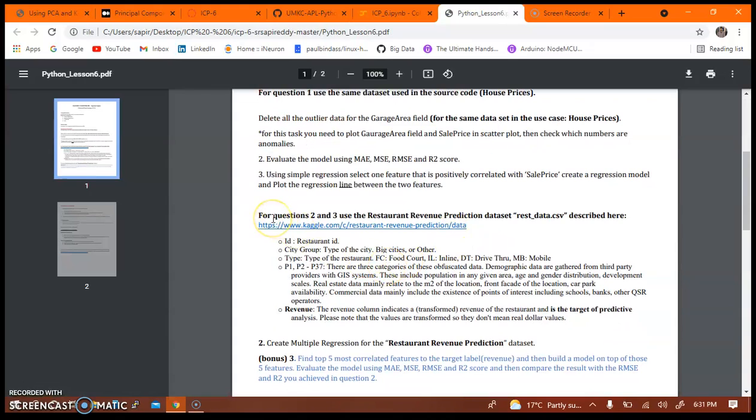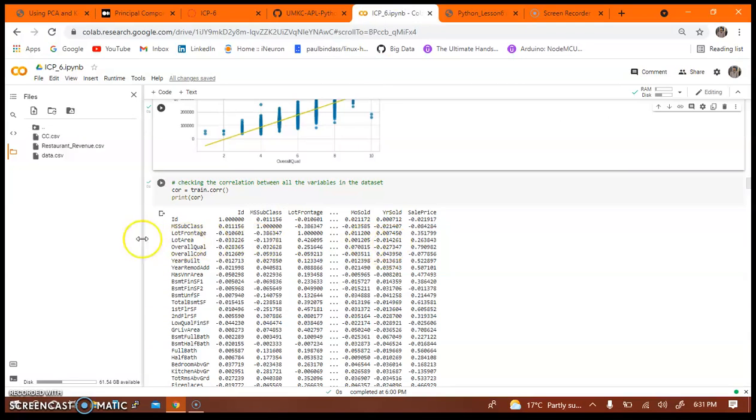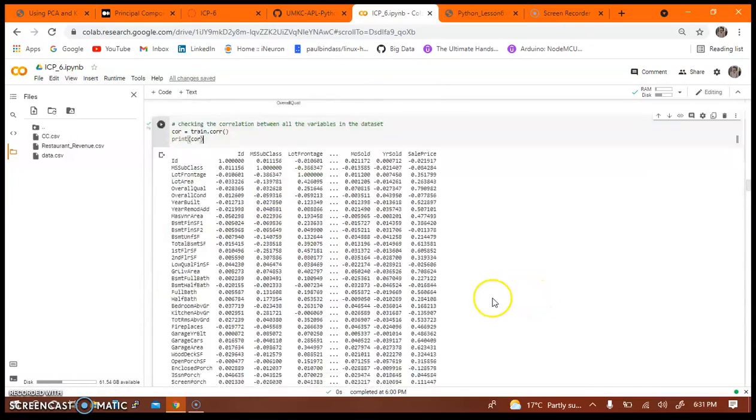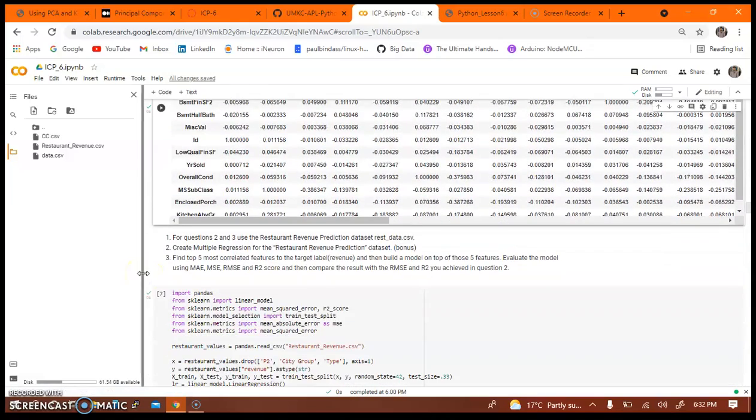And then for questions 2 and 3, we have to use restaurant revenue prediction and create a multiple linear regression for this. We also need to find the top 5 most correlated features to the target revenue column, and then build a model on top of these 5 features and evaluate all the metrics. So here I have just checked the correlation between each and every variable, and here I have sorted the correlation with respect to the sale price, just to check the features which are most correlated.